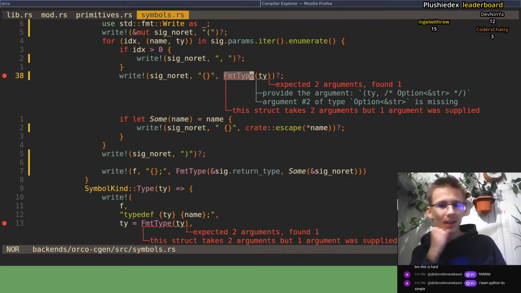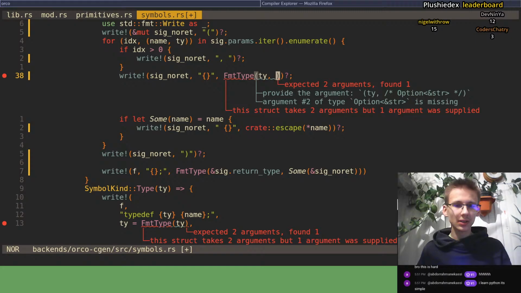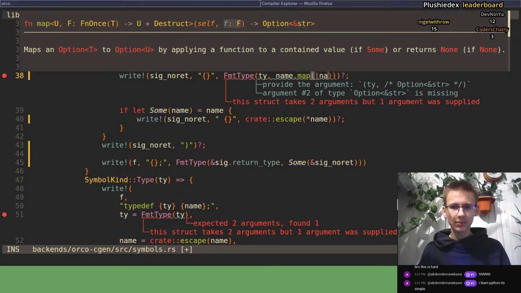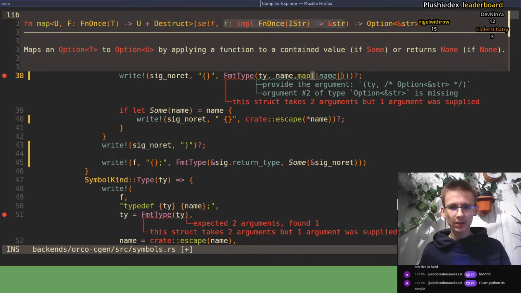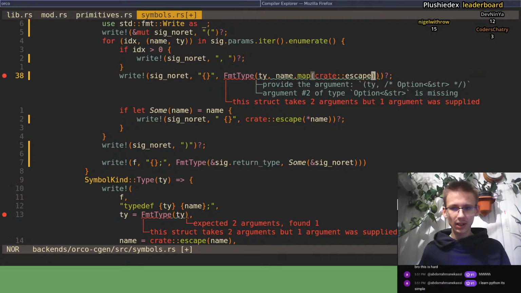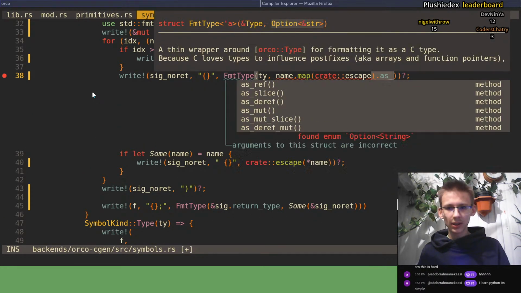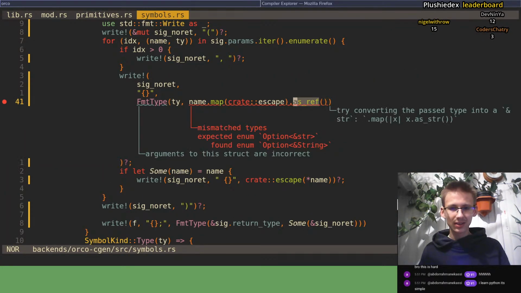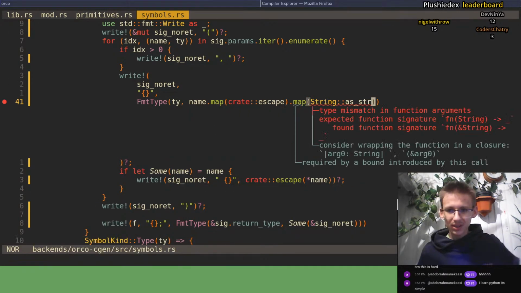Now name is going to be optional. So commas, and then we'll take care of name. Actually, I can just pass create escape here. Oh, and sref. String str. Can I do this? Oh my god.